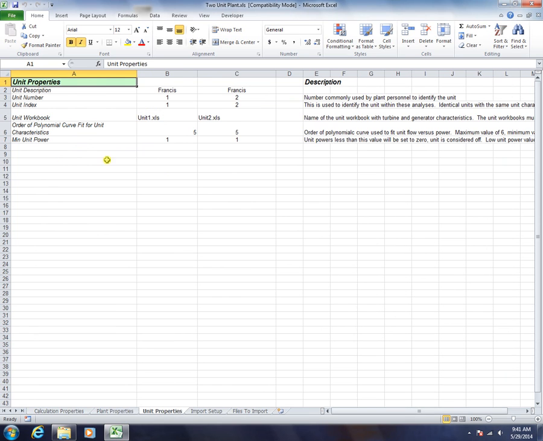It has a unit properties workbook. It shows the details of each of the units. It shows the type of unit, the unit number, a unit index, and there's a unit workbook associated with each unit. The unit index is typically used to denote the unique units within the family of units.